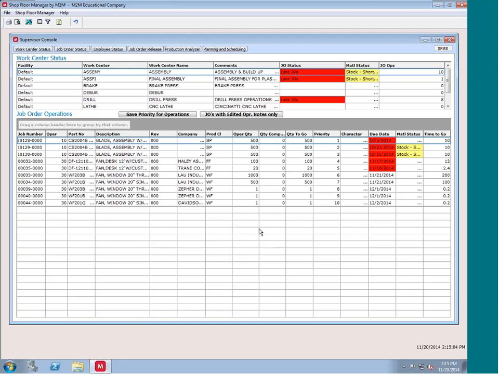So we'll talk about the three prongs that Rakesh has mentioned and discussed. Start with the supervisor console. Shop Floor Manager itself is a PC-based tool. So you do install Shop Floor Manager on PCs. We put them throughout the plant.